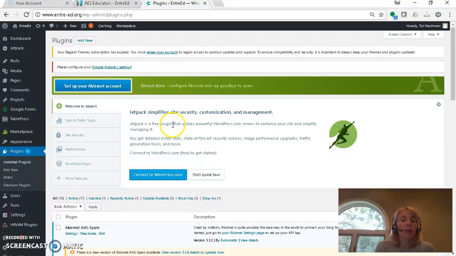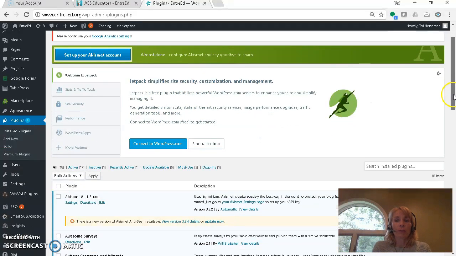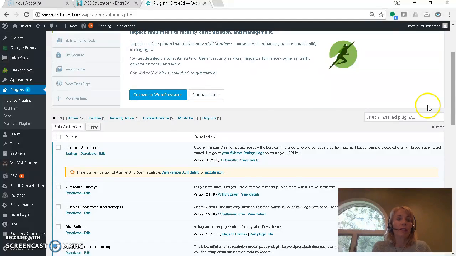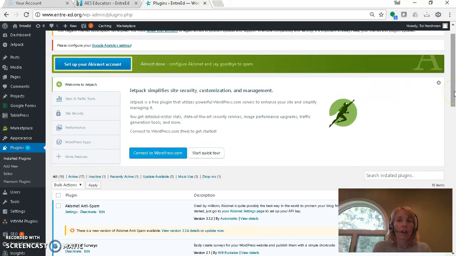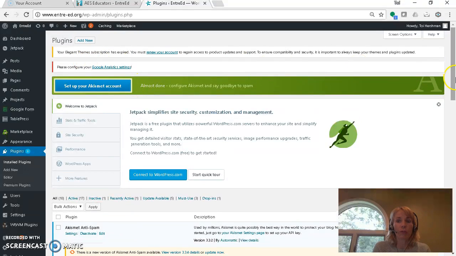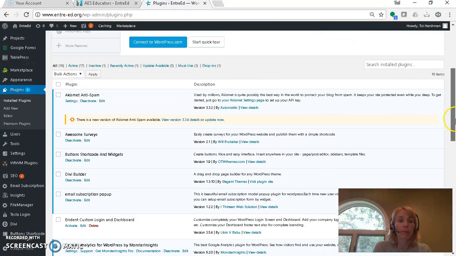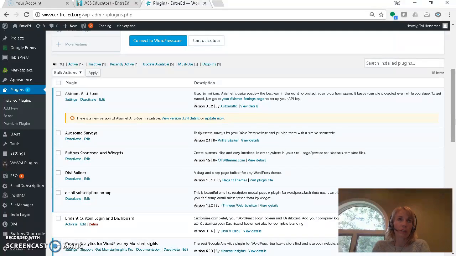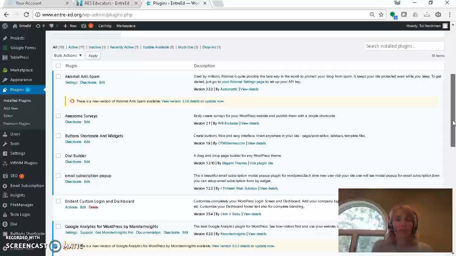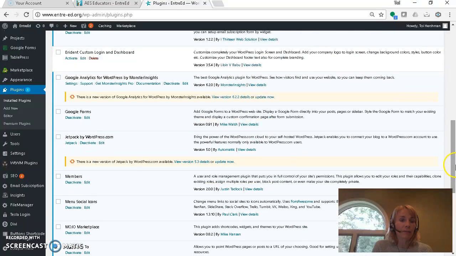So I found a plugin. I searched for it. It was called Members. You can search right here, you can search installed plugins, or you come up here and add a new one, and that's what I did. I don't even know how many videos I watched trying to find the one I needed. So if you go down here, you can see Members is in my list of plugins. It says deactivate because I've already activated it.